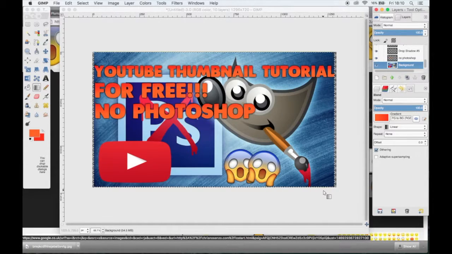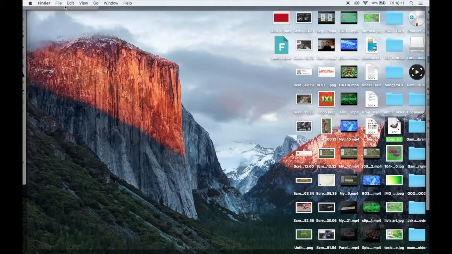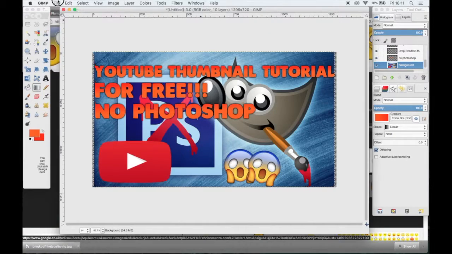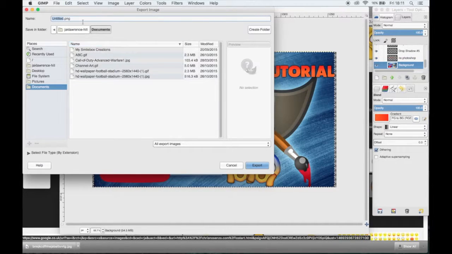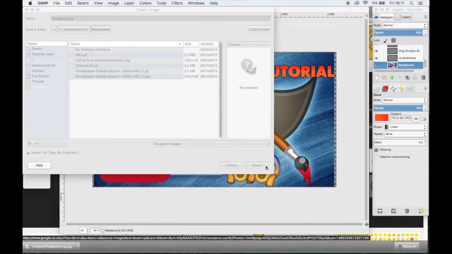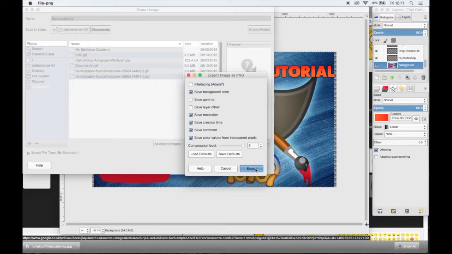The last thing I forgot to mention, guys, was if you actually want to save this image, you go over to File, and you want to export as. Don't save as, export as, okay? Because otherwise it won't save as a proper picture, it will save as some weird thing that you can edit again. So just save it as a picture, call it whatever, so I'm going to call it thumbnail, and then I'm going to save it. So you click export, that takes a little while to load.